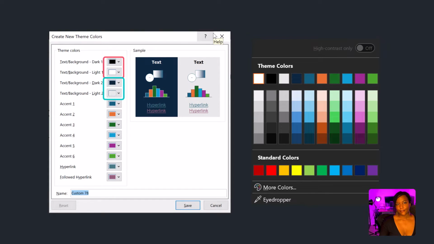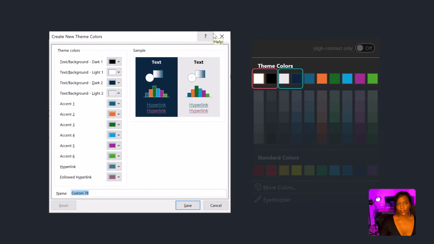So like I said, the first 4 are text and background colors, but on the color palette, the light and dark text and background colors are reversed. And it's not clear why they did that. There's no reason I could figure out. It just seems to be yet another thing that's weird about PowerPoint, which is why I'm making these videos, to help you avoid these pitfalls.